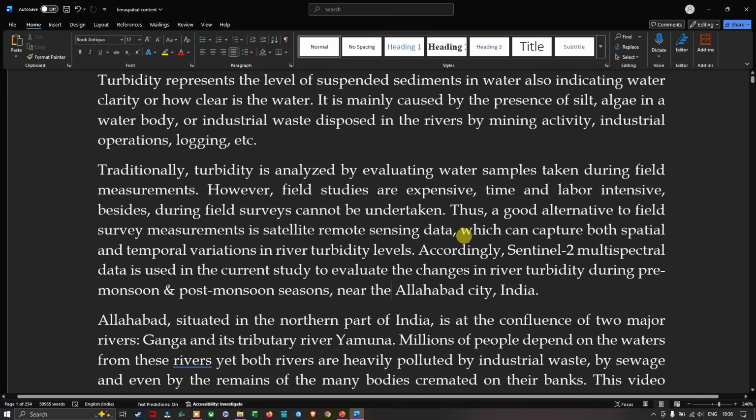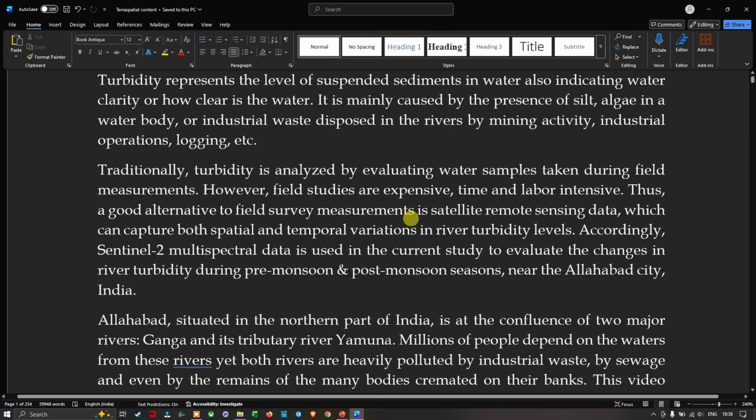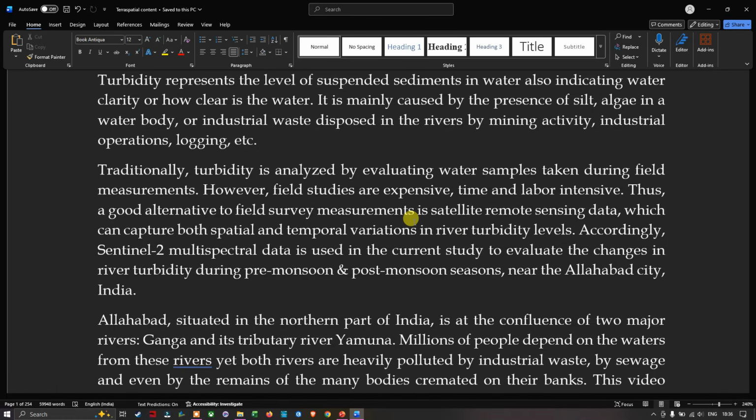Traditionally, turbidity is analyzed by evaluating water samples taken during a field measurement. However, field studies are expensive, and time and labor intensive. So a good alternative to field survey measurement is satellite remote sensing data, which can capture both spatial and temporal variations in the river turbidity level.